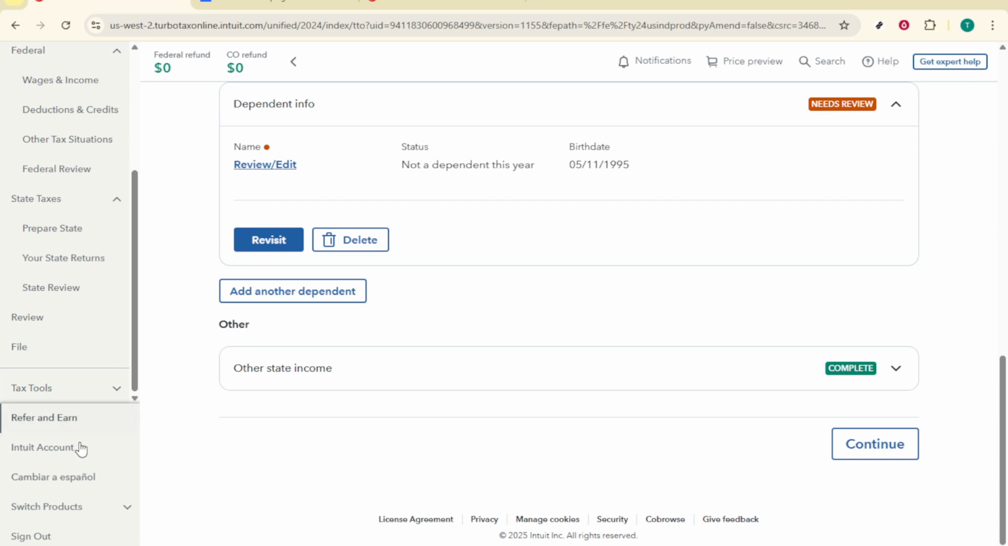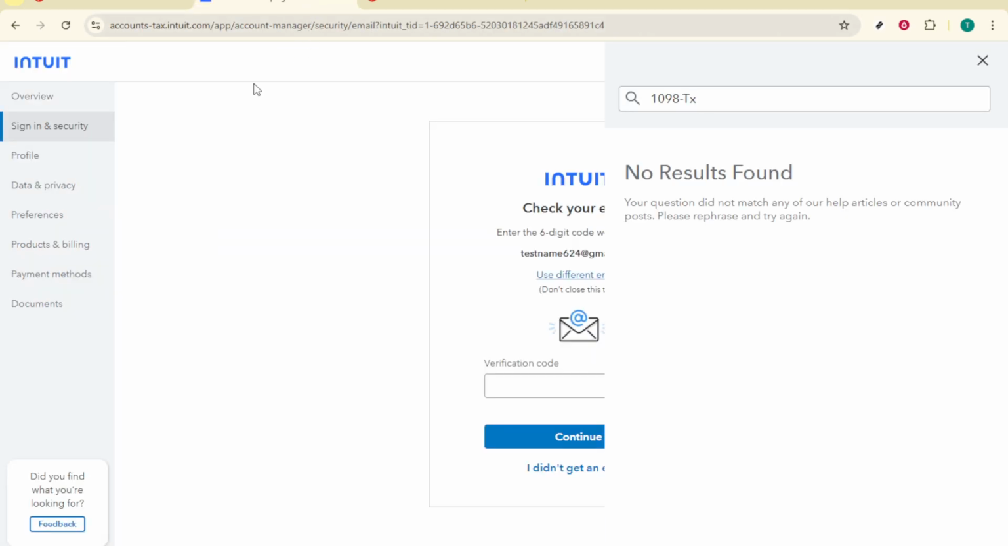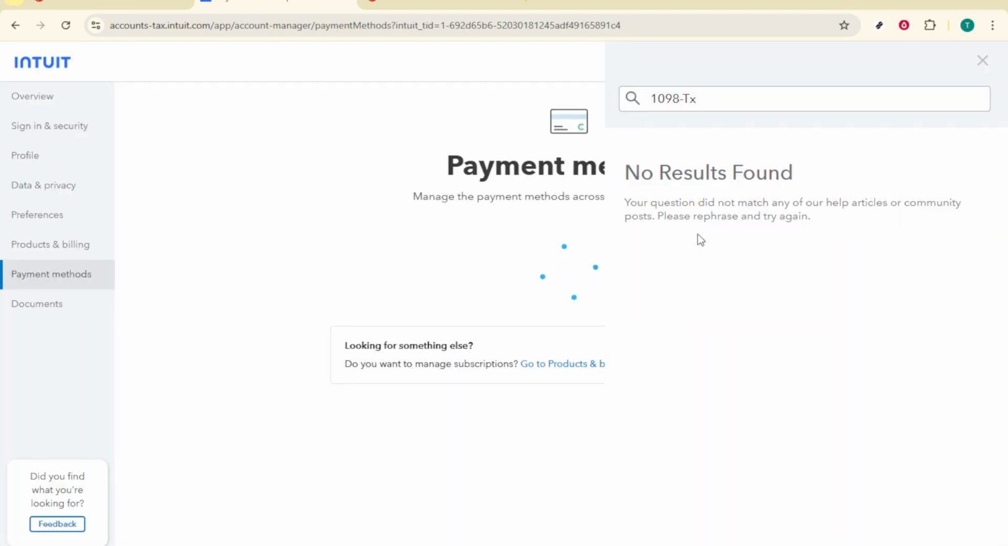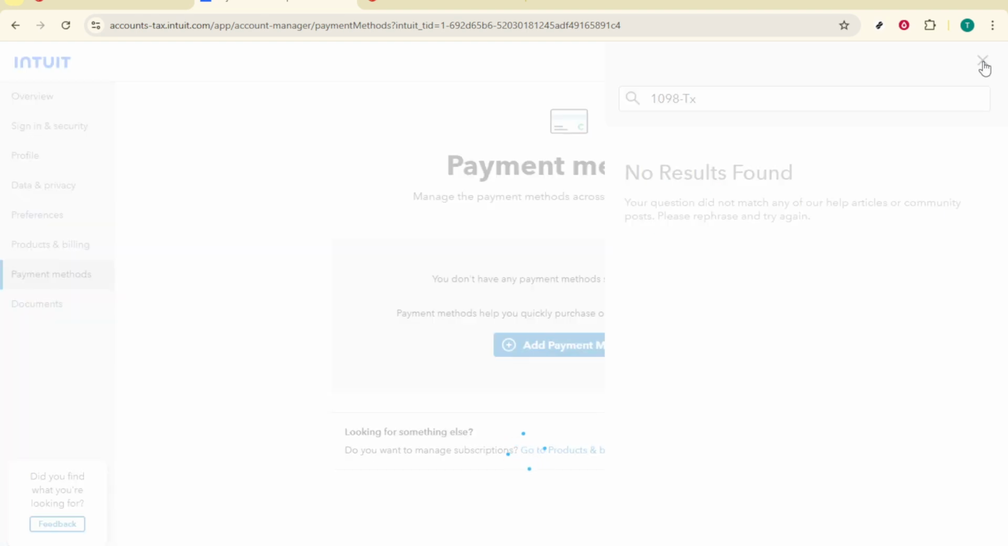TurboTax will return you to the filing flow, where you can review a summary that shows your updated deposit or withdrawal details. Continue through the remaining filing steps so the program applies your new information to this return. Keep in mind that once you transmit your return, the direct deposit or debit details are sent as part of the filing, and they generally can't be changed afterward.